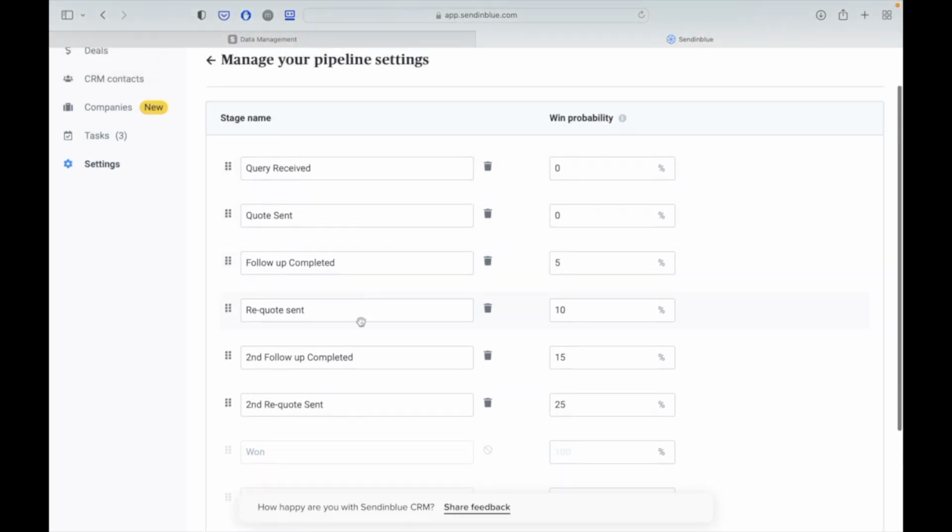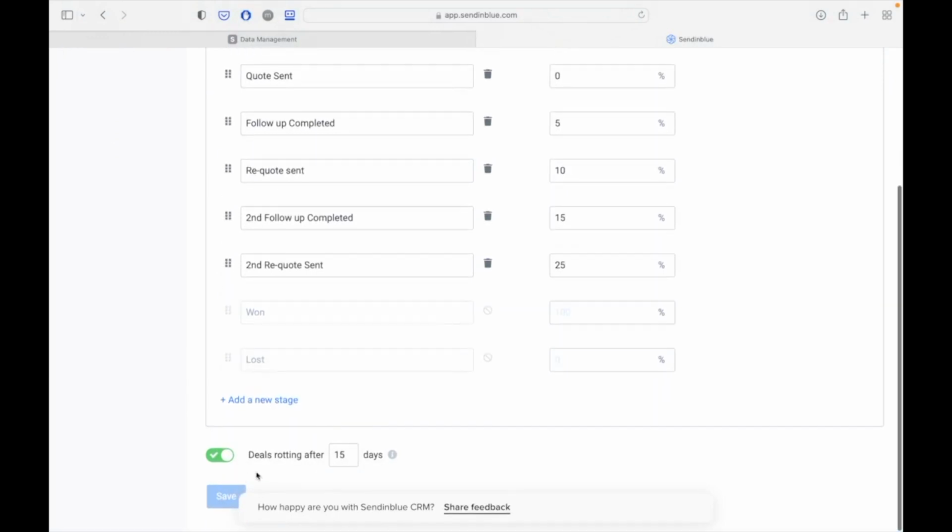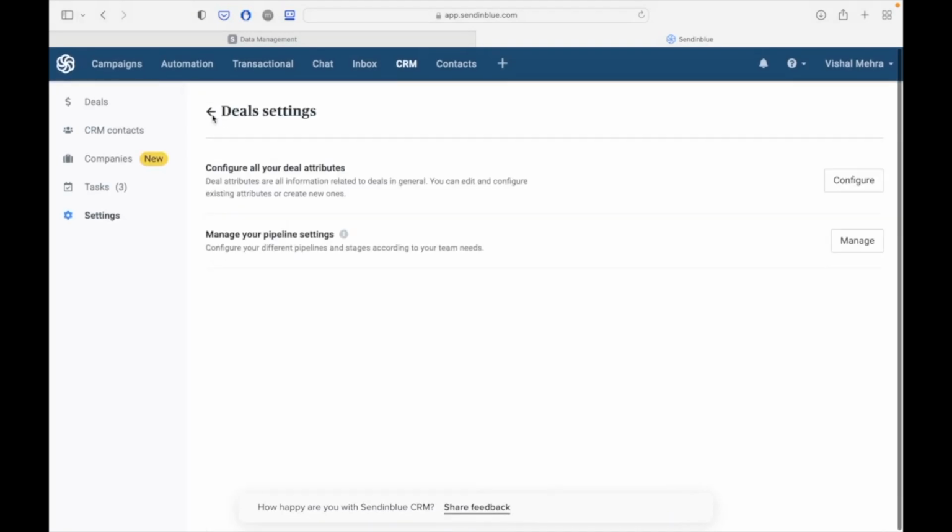So once you have set up the stages here, you can add a new stage if you want, and you can activate deal rotting after 15 days. So if in 15 days you don't get an answer back from your client and you've not changed it, it'll start showing that this deal is rotting. Save it and then move back. So this is how you set up your pipeline stages.